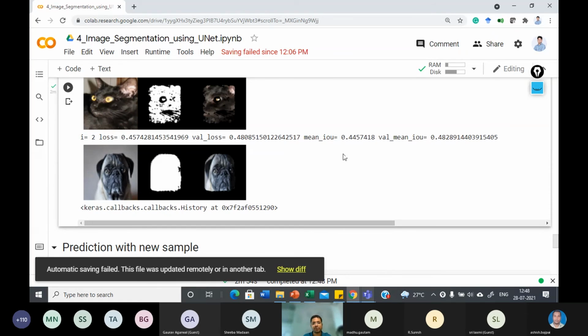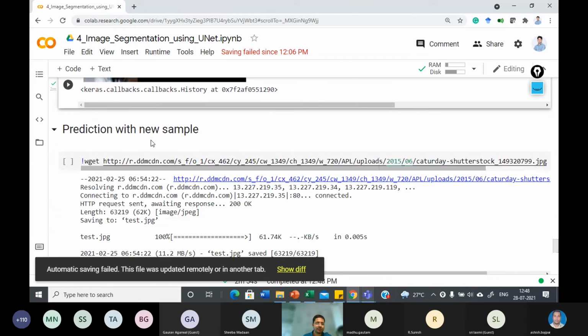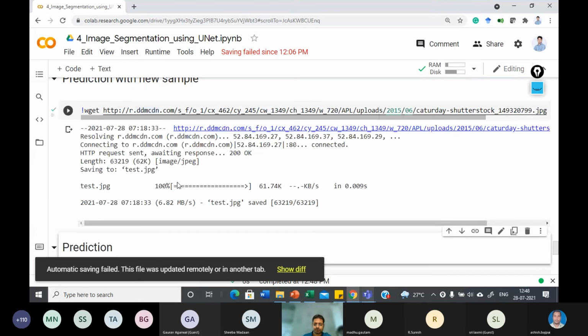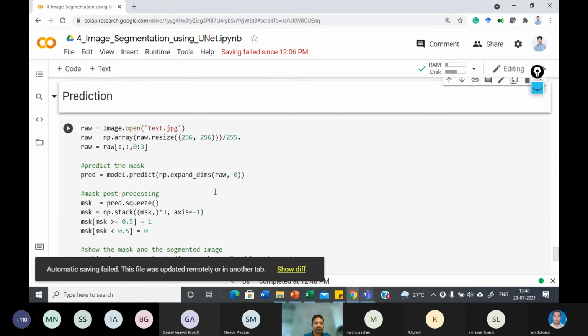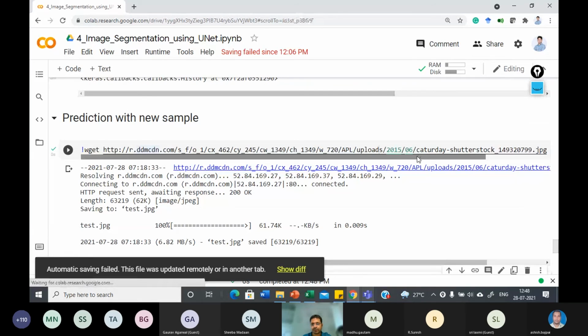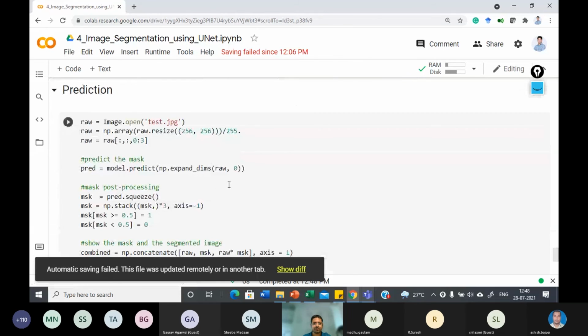So if you run it for more epochs, you will have a much better idea. Now I want to do a prediction with a new image. So let's take this. I'm taking one image I downloaded and have done predictions. So it's a test image. Let me check, is it really the test image? Yeah, I just renamed it as a test image.